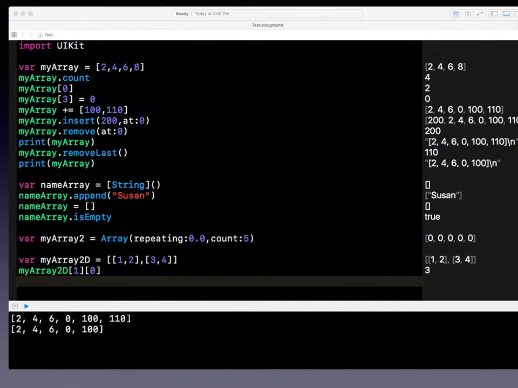Arrays are pretty much what you would think they would be. You can have a literal array of integers. That's the first example. You can ask for the count. How many are there? You can access an array with an index. Indexes start at 0. You can modify the value of an array with an index.